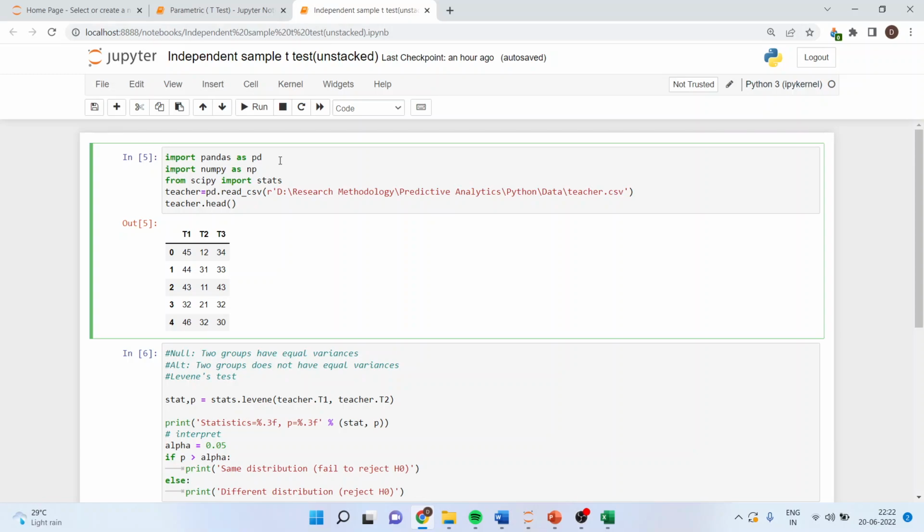Now import pandas as pd, import numpy as np, from scipy import stats. Now teacher is equal to pd dot read underscore csv. The r is used for smooth import of the data file. Then I'll run teacher dot head round bracket. So teacher 1, teacher 2 and teacher 3 and the marks of the students are there.